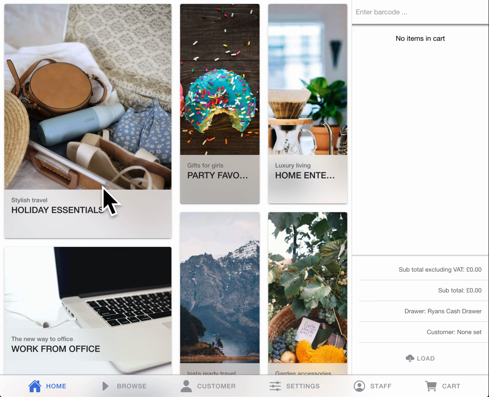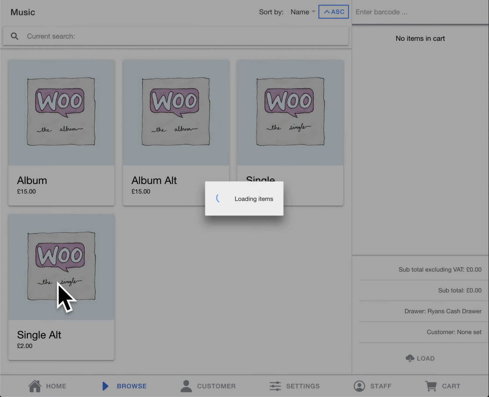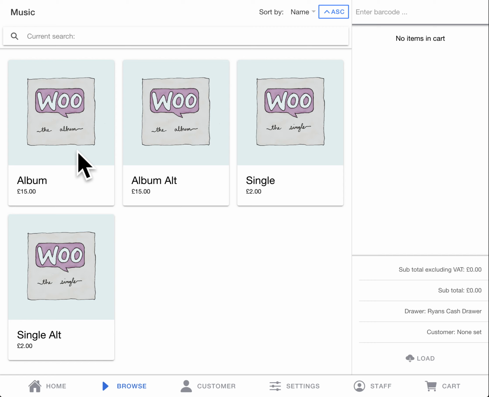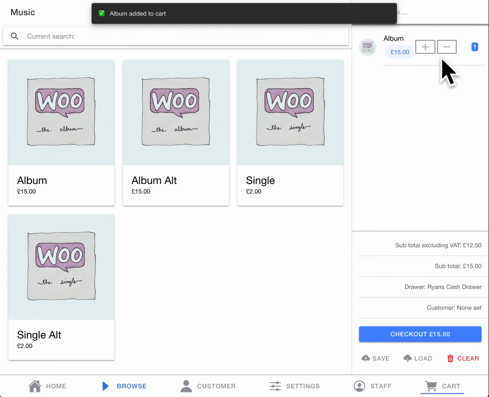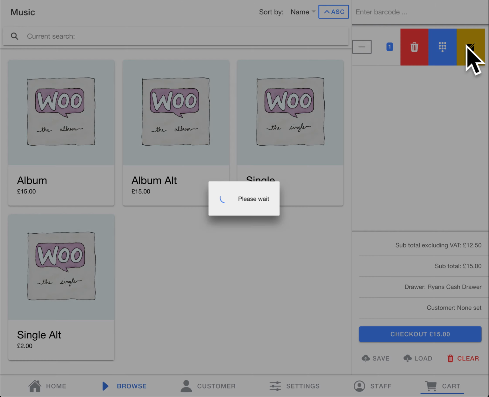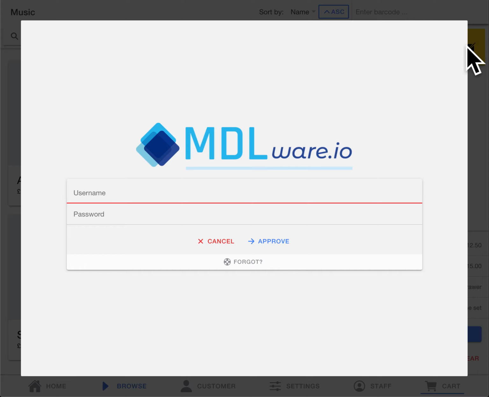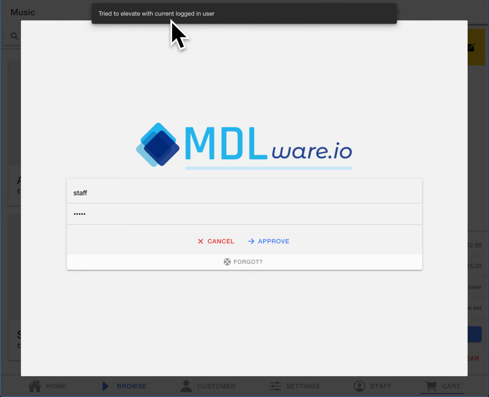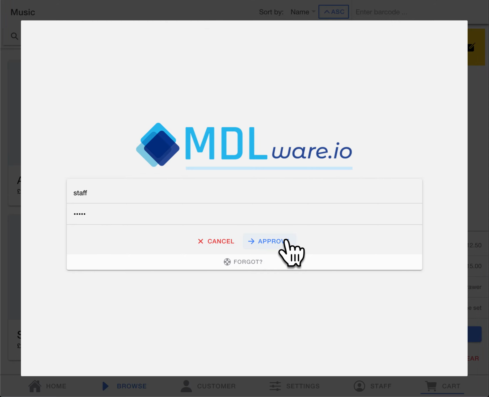So go Holiday Essentials, because you can also see at the top here that I don't see the edit icon, because the staff user also doesn't have access to change the front end. But if I go to Work from Office, go to the same category, click on Album, and if I try to add a discount to this, it's going to ask me for a manager login. And so here, if I enter the same login I've just used, which is the staff login, it won't work. Try to elevate with current logged in user, so it just won't let me do that. So I've got to be a manager to be able to do that.